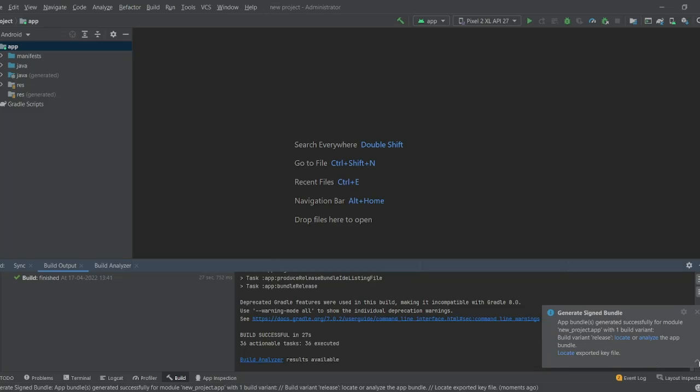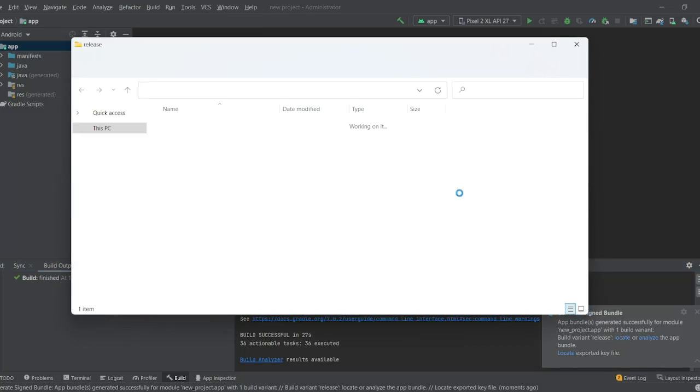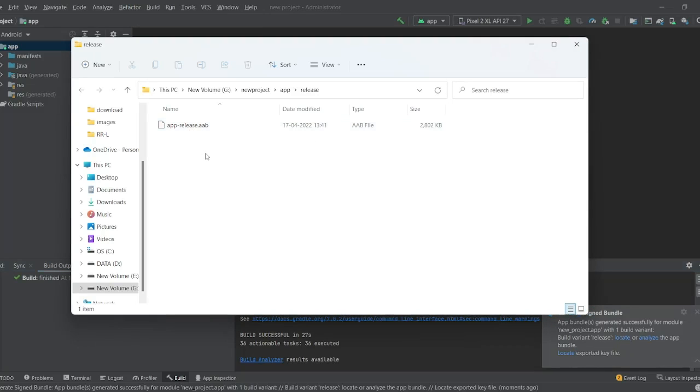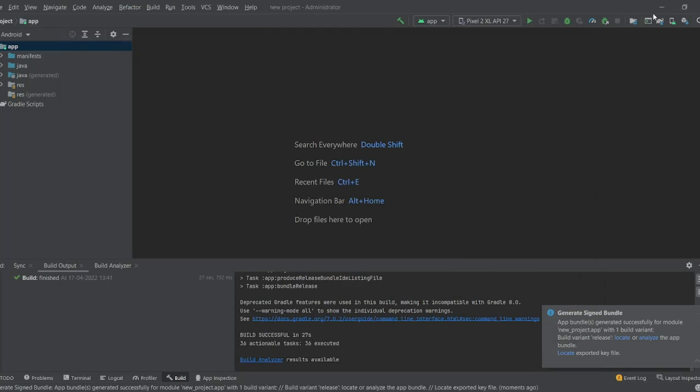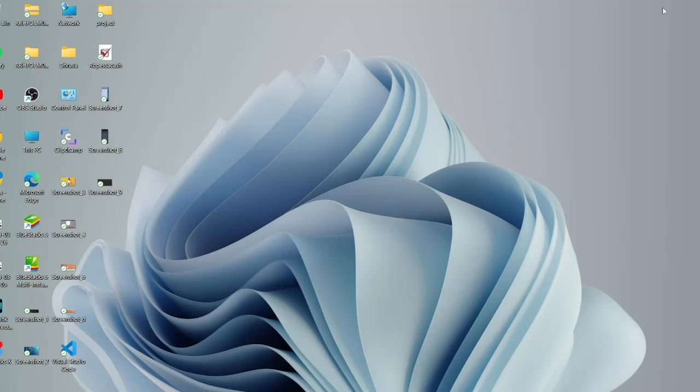If you click on this icon here, you can see a locate button, and it will take you to the folder where the AAB file is saved. So this is the folder where the AAB file is saved, and as you can see here, the AAB file is generated successfully. So this is how you can generate an AAB file in Android Studio.